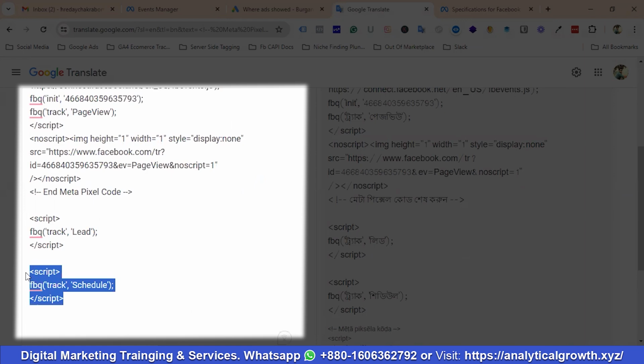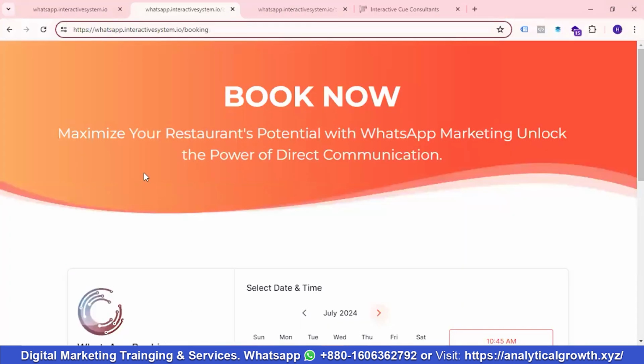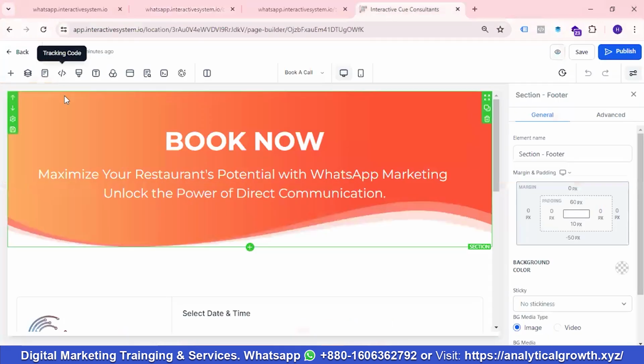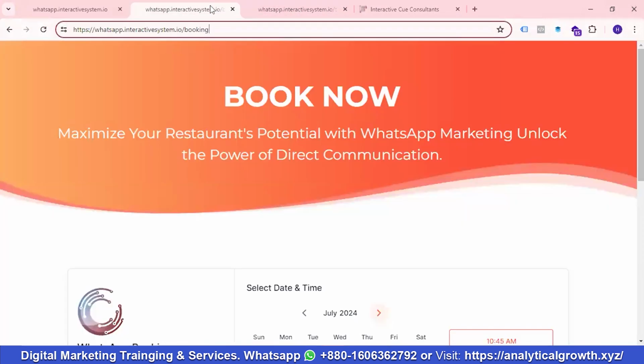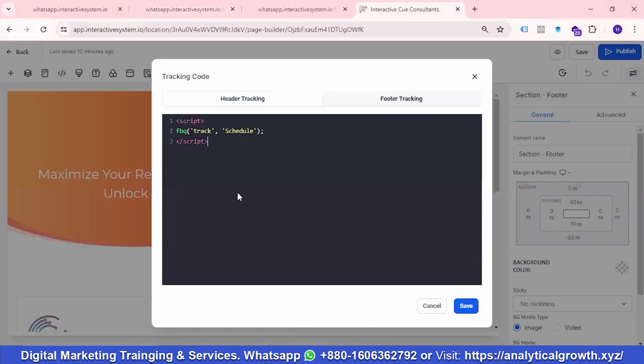So I'm going to copy this code, and I'll go to the booking page. So this is our booking page. I'm going to go to tracking code. Then we have an option called header tracking. So I'm going to insert this code. So what I'm basically doing over here: whenever someone lands on this page, the booking page, I want to track an event called schedule. Okay. So that's what I did over here. ABQ track, event name is schedule.